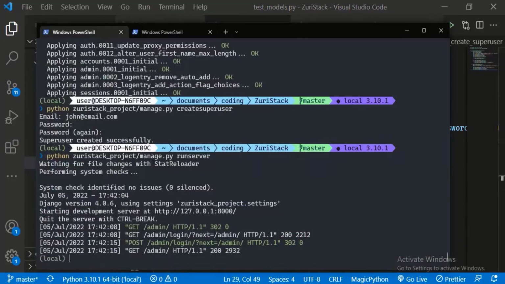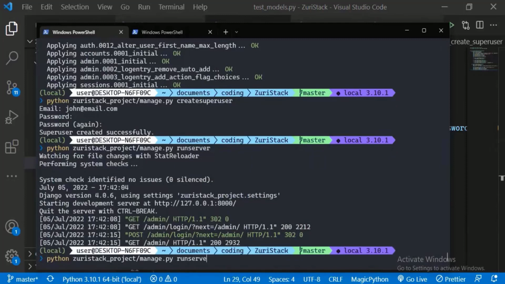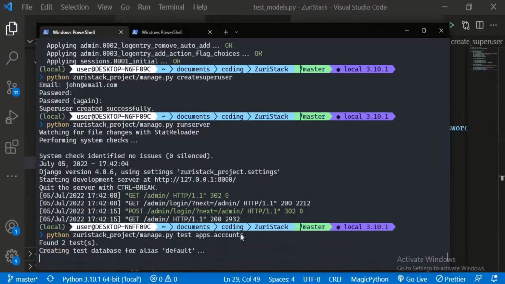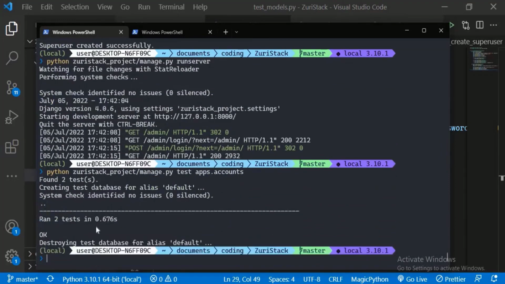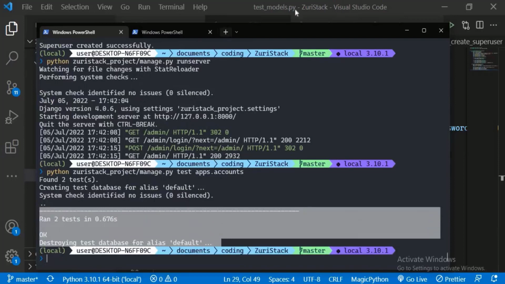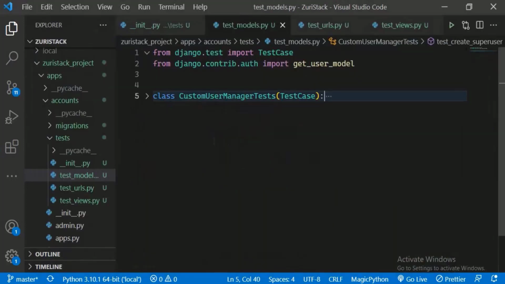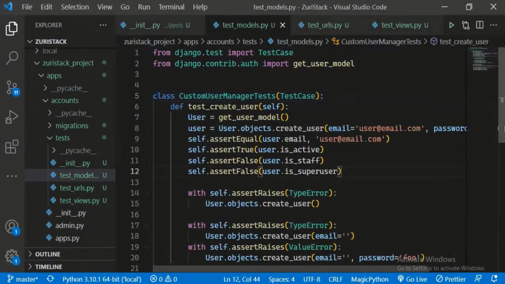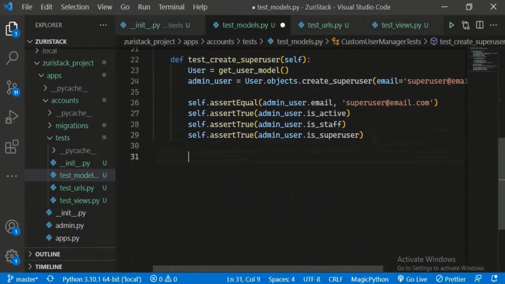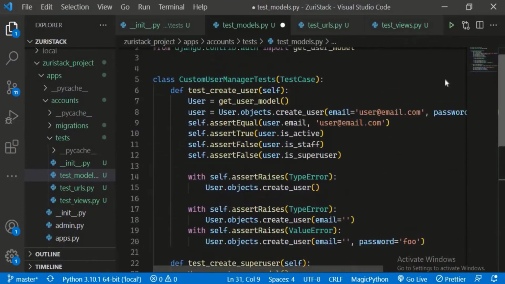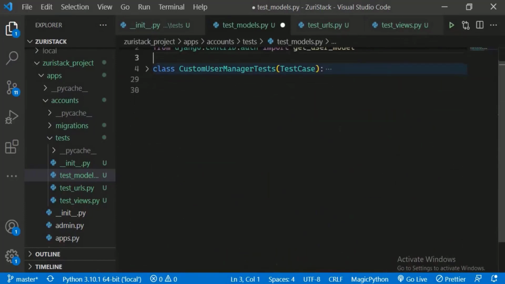We can go ahead and run them using manage.py test apps.account. So we can specify the app to test, and all of them passed. Awesome. So we know that our manager is working as expected. You can now go ahead and write tests for our model. Okay, because remember we added some unique behavior to our model.